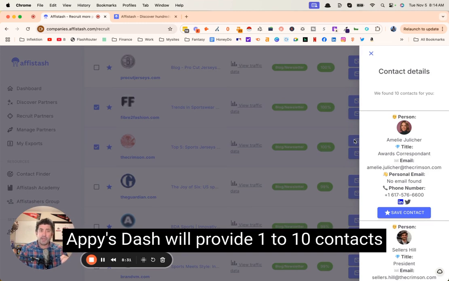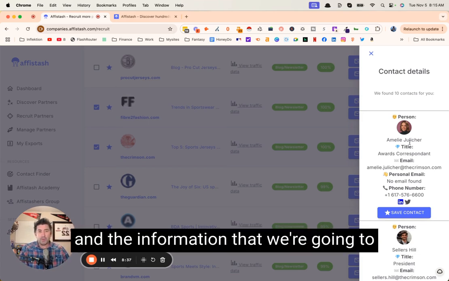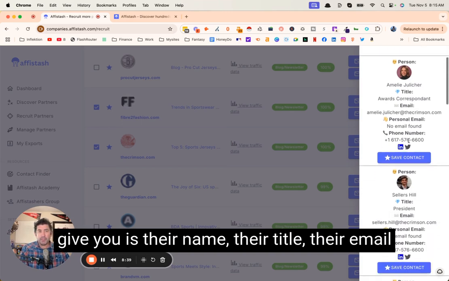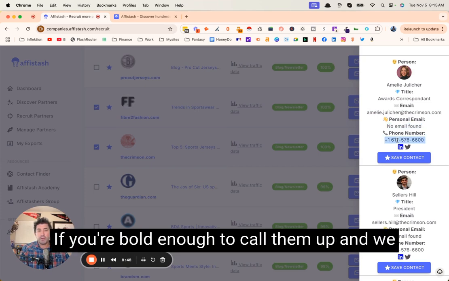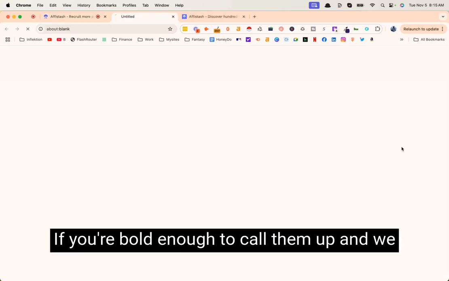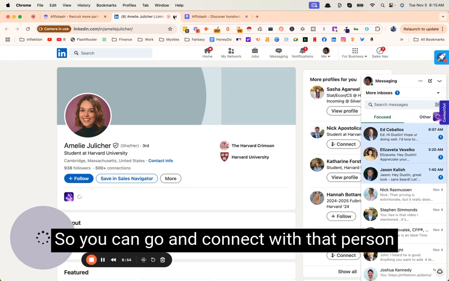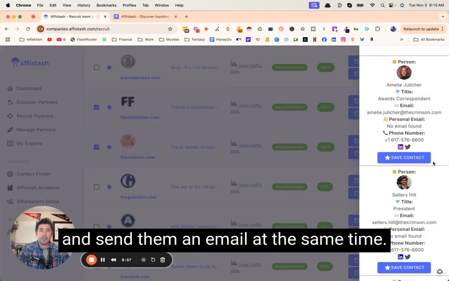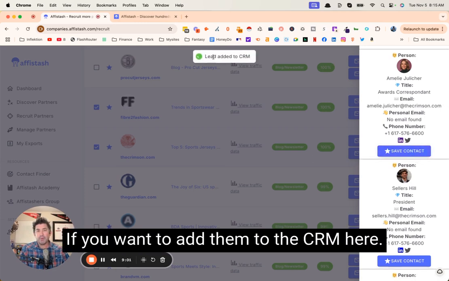Affistash will provide 1 to 10 contacts at every one of the websites that pops up. The information that we're going to give you is their name, their title, their email address, perhaps a personal email. We'll give you a phone number if you're bold enough to call them up, and we can go get their LinkedIn information as well, so you can connect with that person and send them an email at the same time. And then lastly, you're going to hit this save contact if you want to add them to the CRM here.